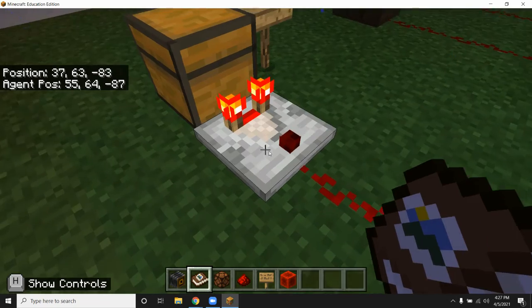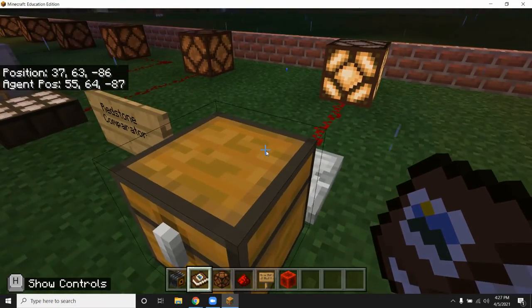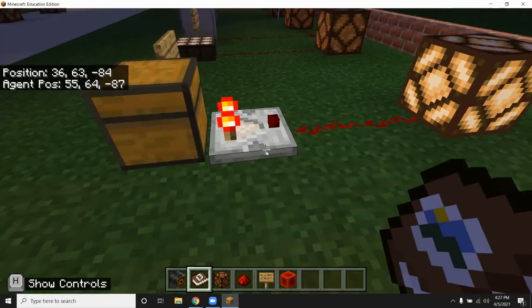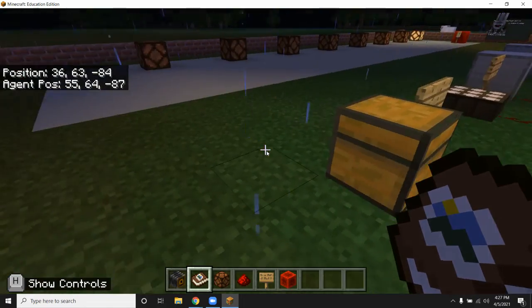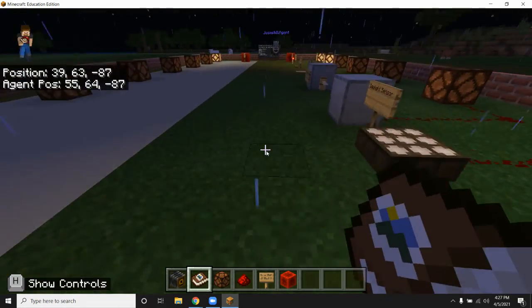We'll talk more about how the comparator works and the different ways that it works. But for now, I just want you to recognize that it is definitely a way you can power things.